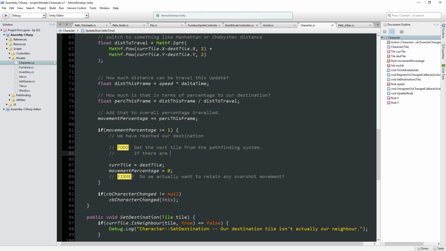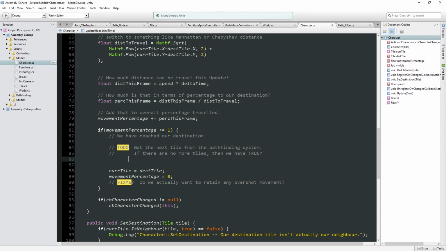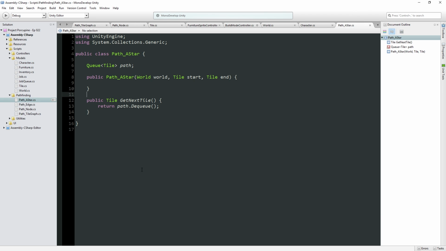If there are no more tiles, then we have truly reached our destination. You dig? So this is the sort of thing that we're going for. We don't know exactly how we're going to pull the data out quite yet.